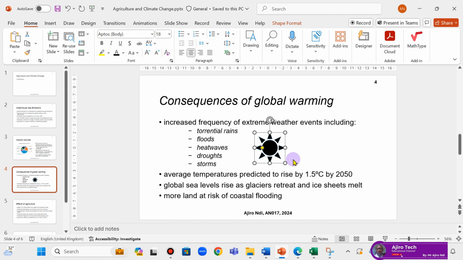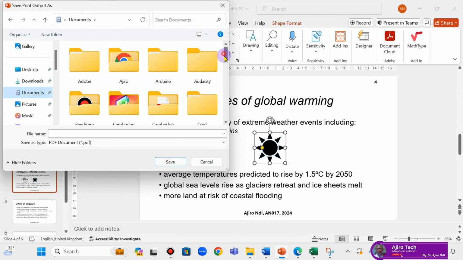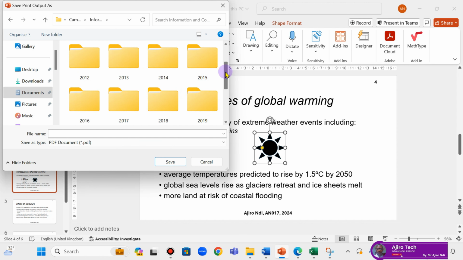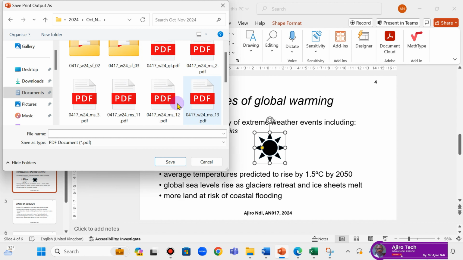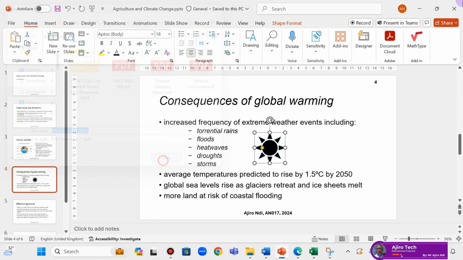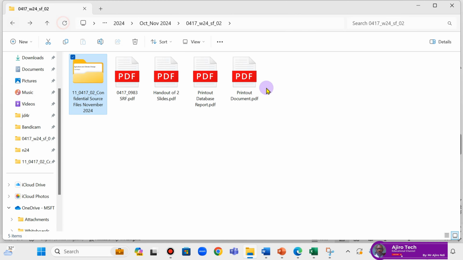So click on Print. And let's look for it here. Scroll down. Okay, so here is the printout, handout of 2 slides. Okay. All right, so we're done with this. So let's go back and let's refresh.